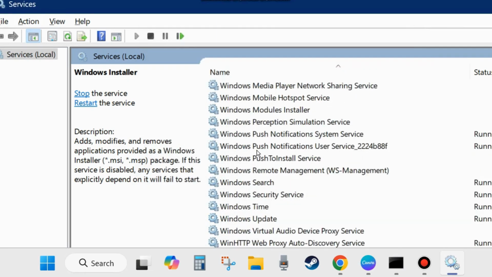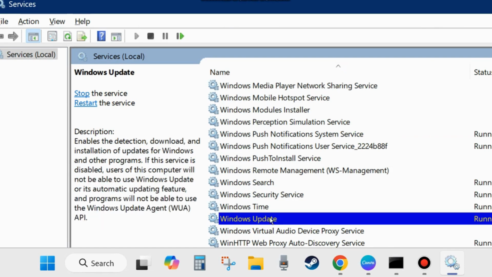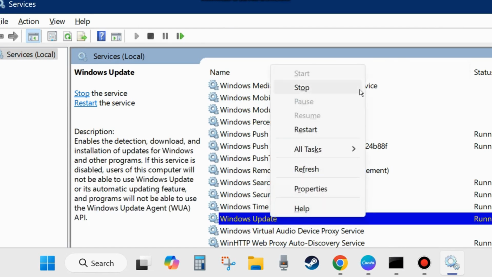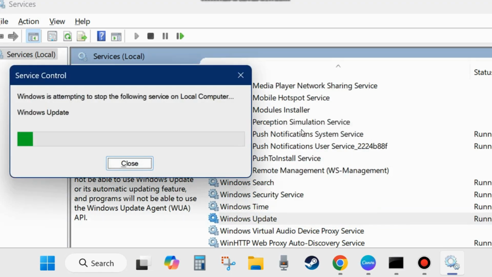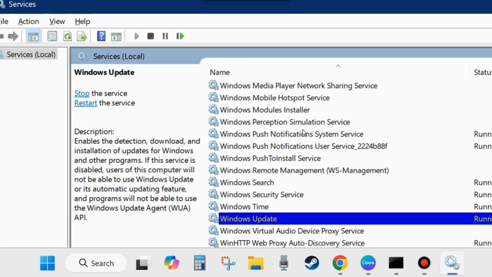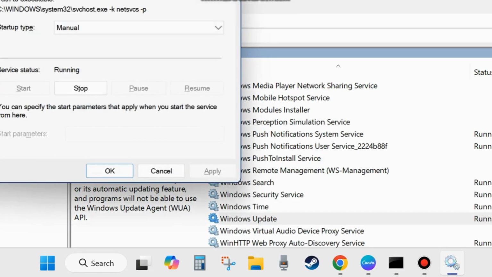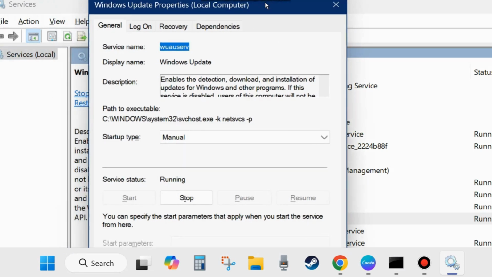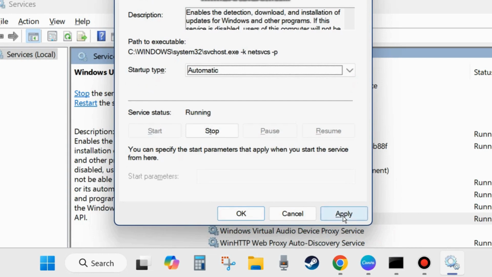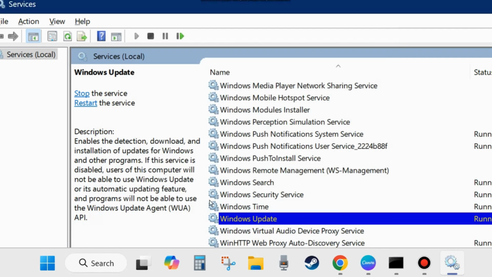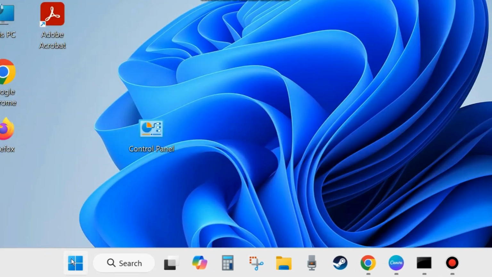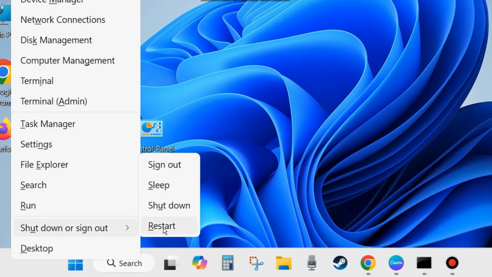And the last one is Windows Update service. Right click on it, choose start, otherwise restart, and double click on it to open its properties and set the startup type as automatic. Click on the small arrow and from the drop down menu choose automatic. And finally click on apply and OK to save the changes. After that, restart your system and check whether you are still receiving such type of error message. Then go to the next fix.